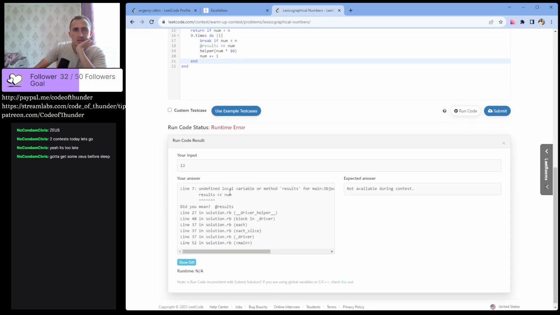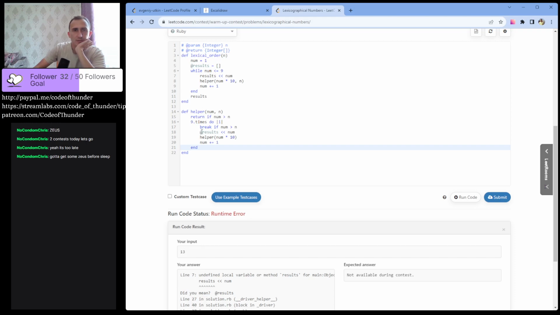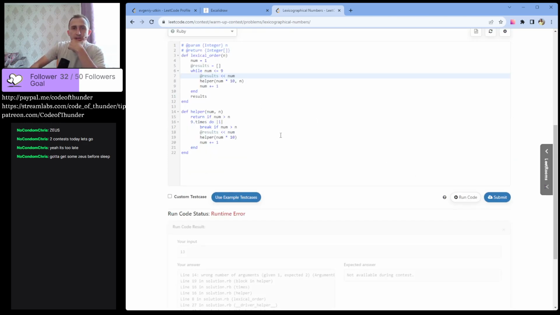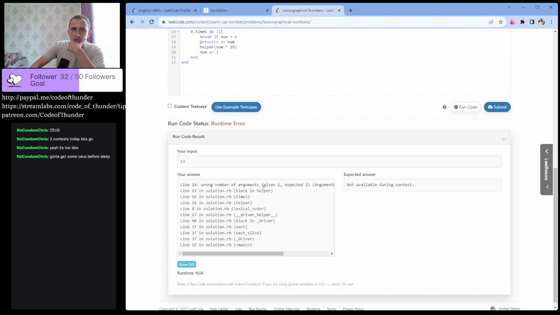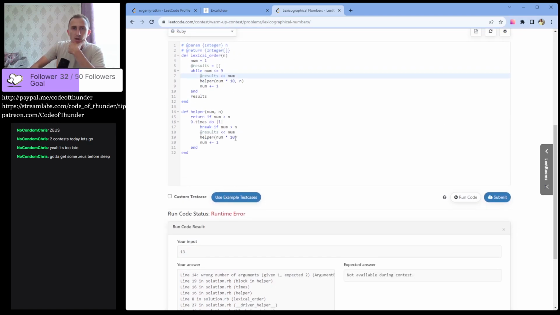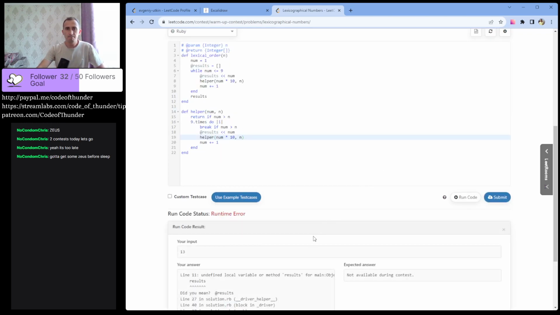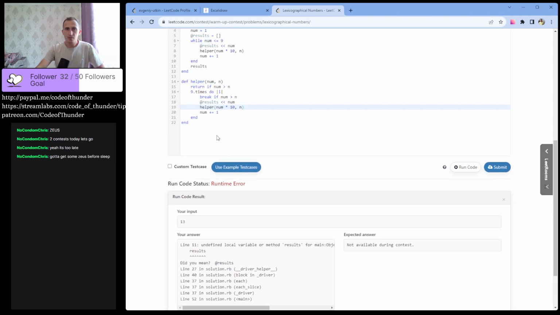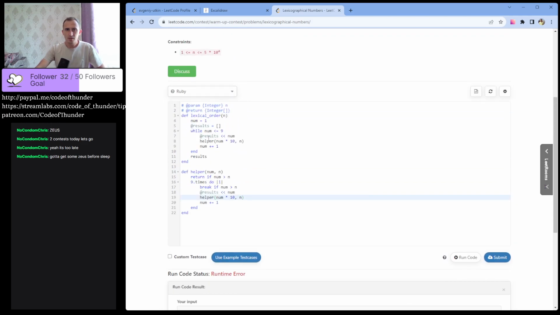Runtime error, results. We do not have such a thing. Of course we don't. Where is it? Ah, here it is. Wrong number of arguments. Where? Oh, here. Undefined local variable. Oh, come on. Of course.